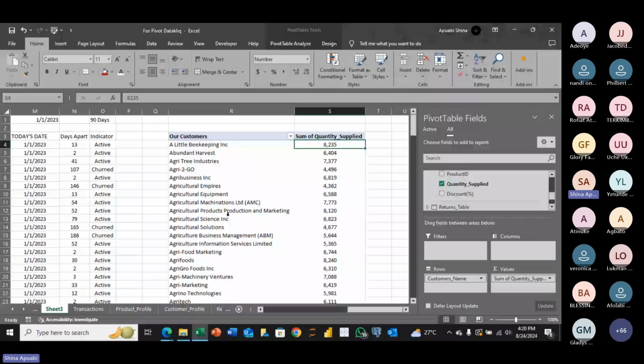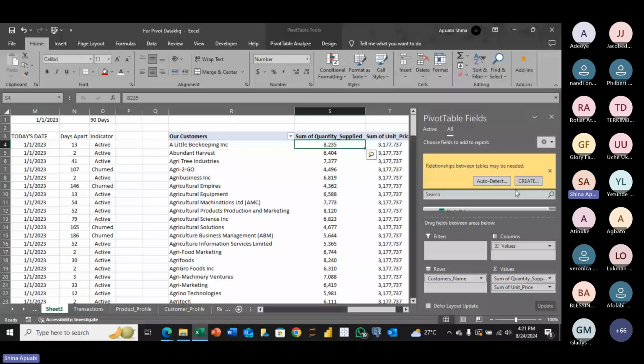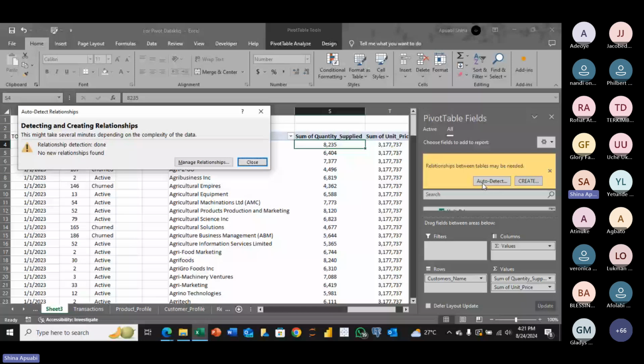Then the unit price, so we can collapse this. The product now, so this is the unit price. Drag it down here. We have not created a relationship with it. We are now using three tables: the quantity from transaction, the customer, and the product. So just click on auto detect. All right, let's see if we can manage it.